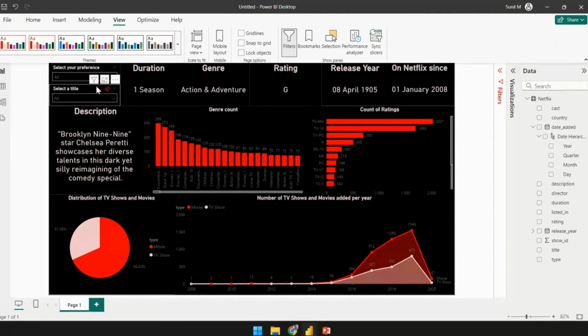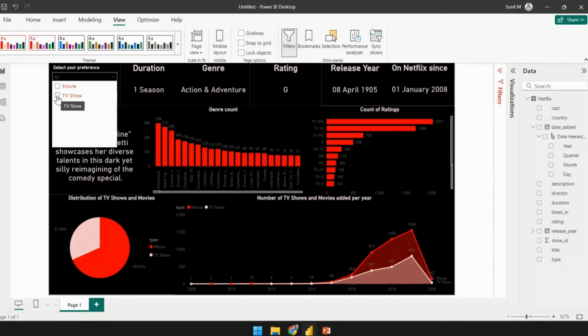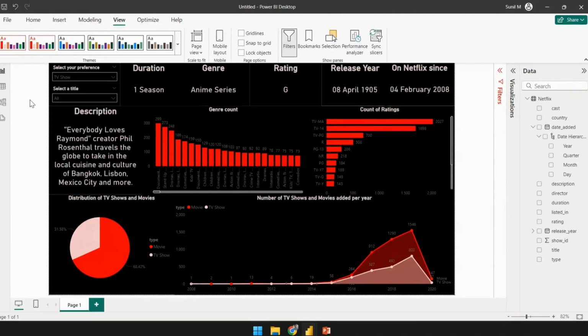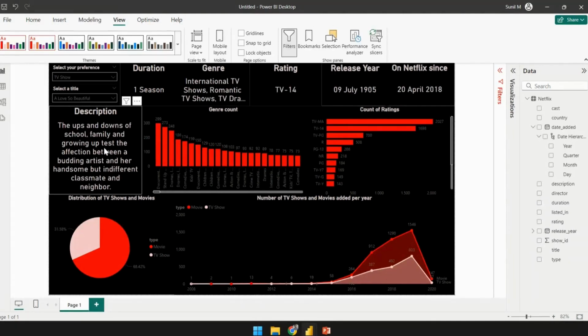Now, after you have made this report, the user can easily come over here and select any desired option. Let's say if the user wants to see the TV shows, they can click on TV shows and select their preferred TV show. They can find how many seasons there are, what the genre is, the rating, the release year, and when it was added on Netflix. Also, they can find a small description for that TV show.